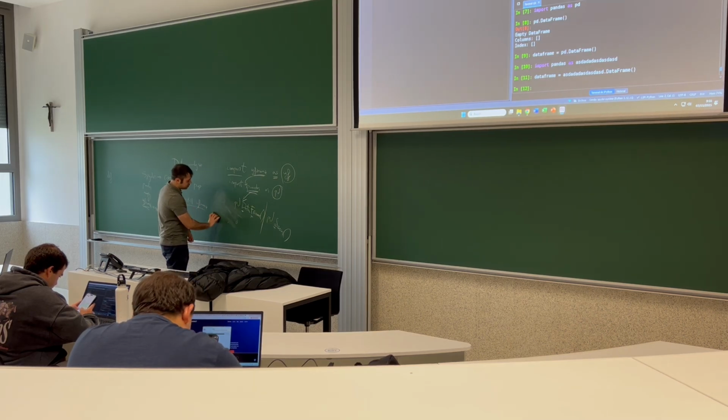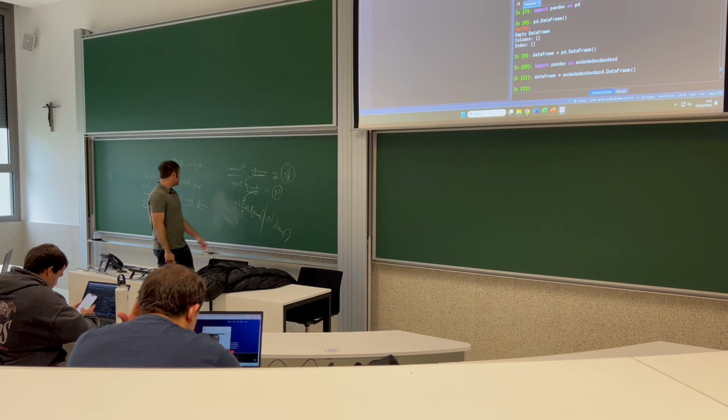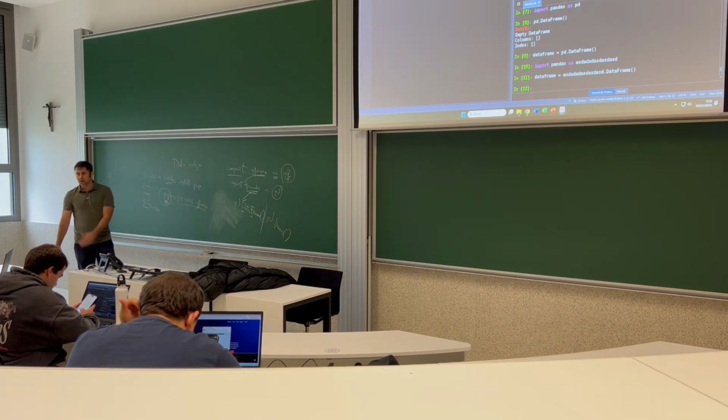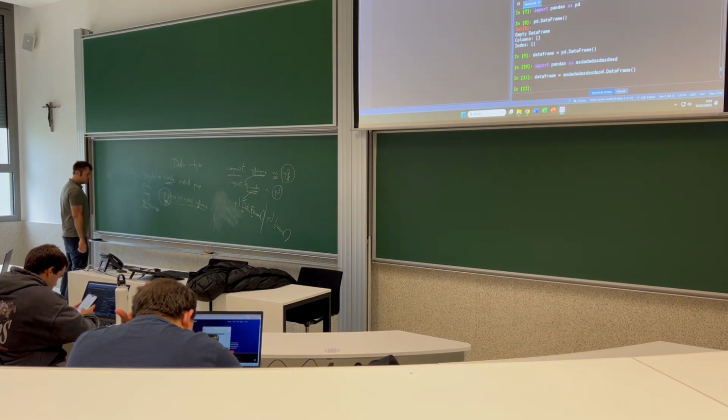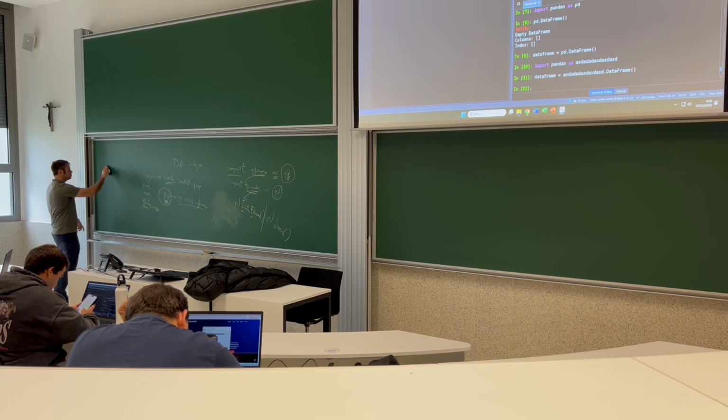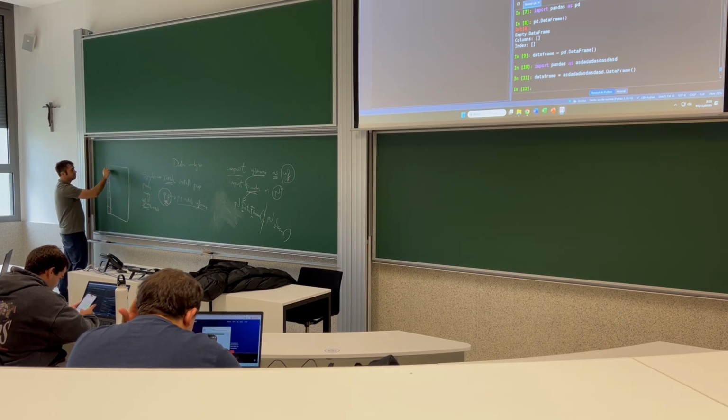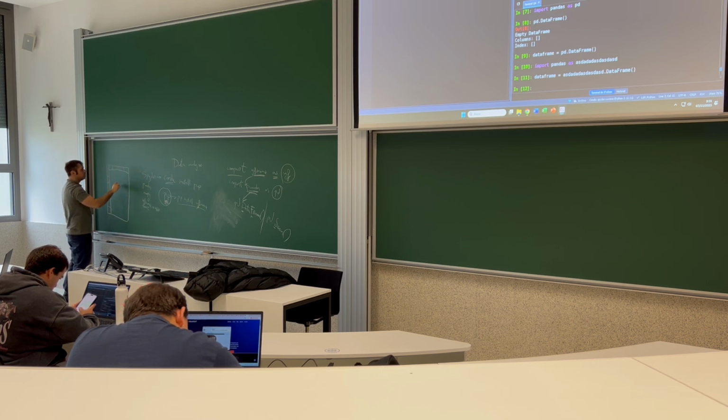The best way for explaining these new data structures, data frame and series, is that it's basically a transposition of Excel. So a data frame is this. It has three parts. Okay, let me do the drawing.